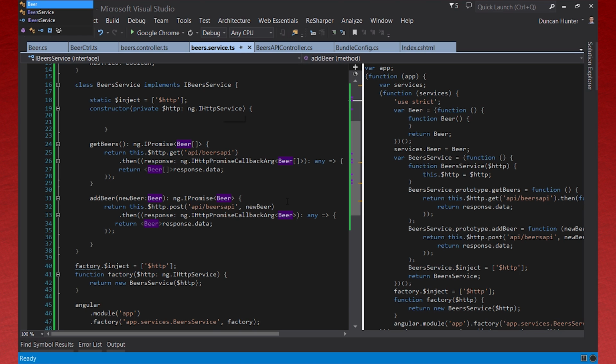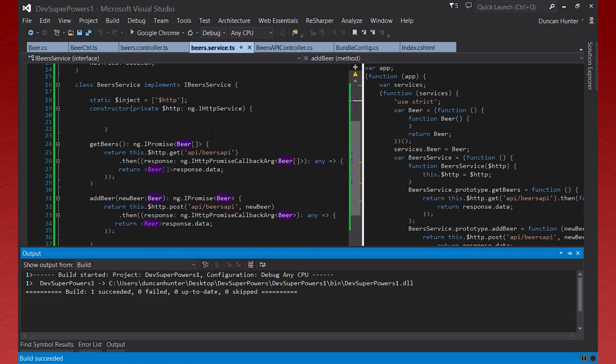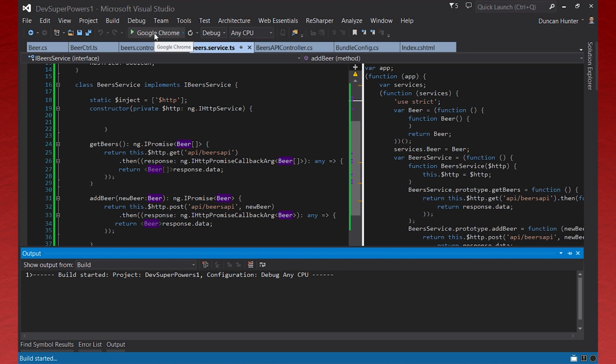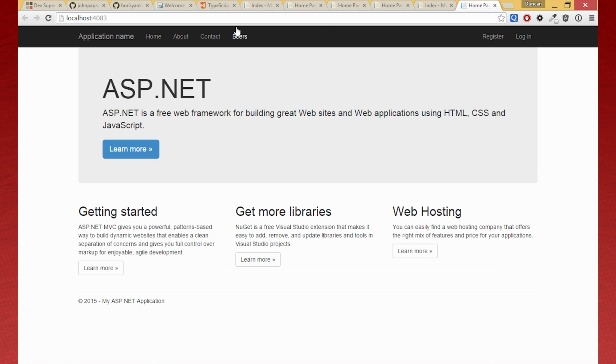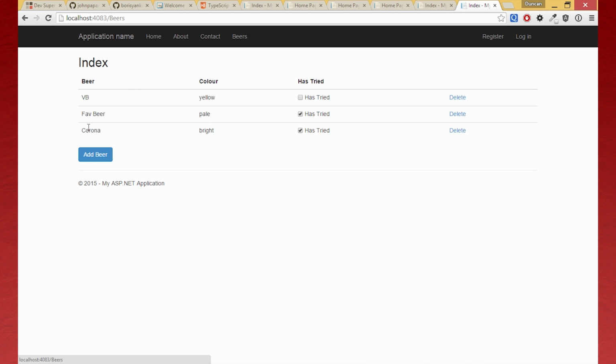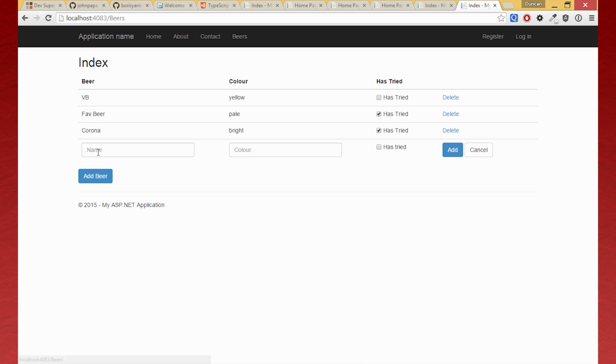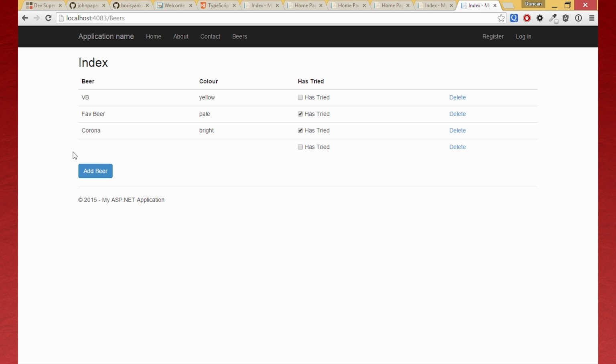So if we build this and head back over to our browser, run our beers, you can see that it entered it right, but it didn't push it back onto the array before when we wanted it. So let's try that again. Let's try Corona 2, and it's going to be of bright color, and let's push add. And we're still not binding that back on.